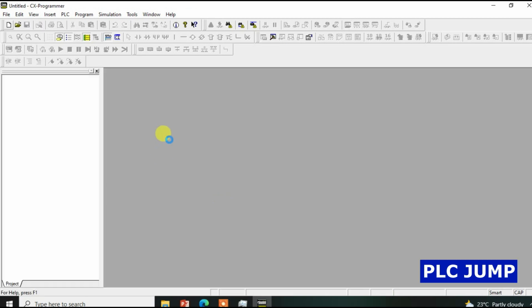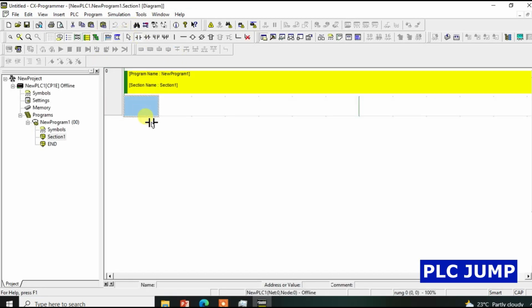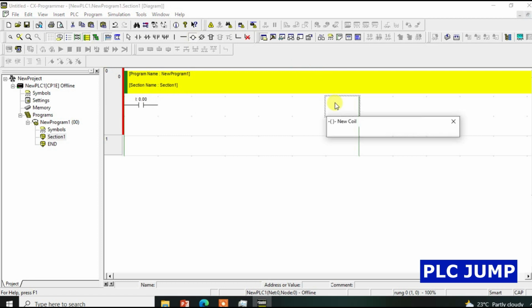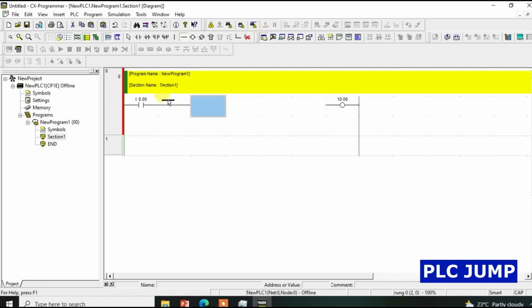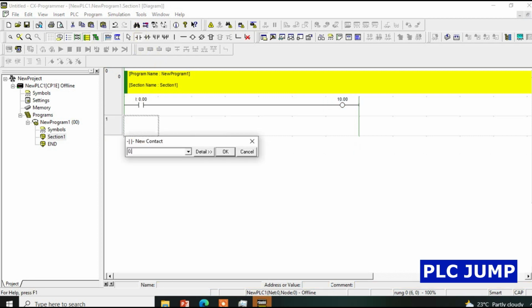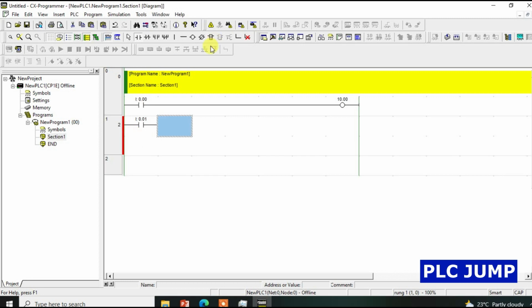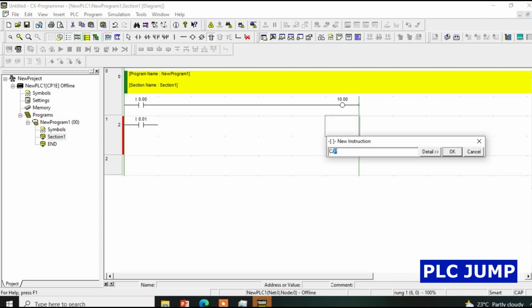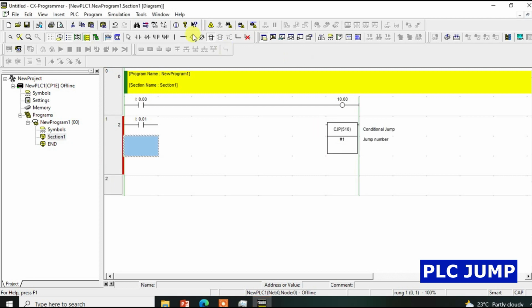So let's take a new program. So conditional jump is just opposite to JMP. When JMP is on, then only we can run the process. No, this is just opposite. So I'll show you here. Let's have one rung before using CJP. Okay. So here I'm going to use CJP #1. So you can use any jump number.